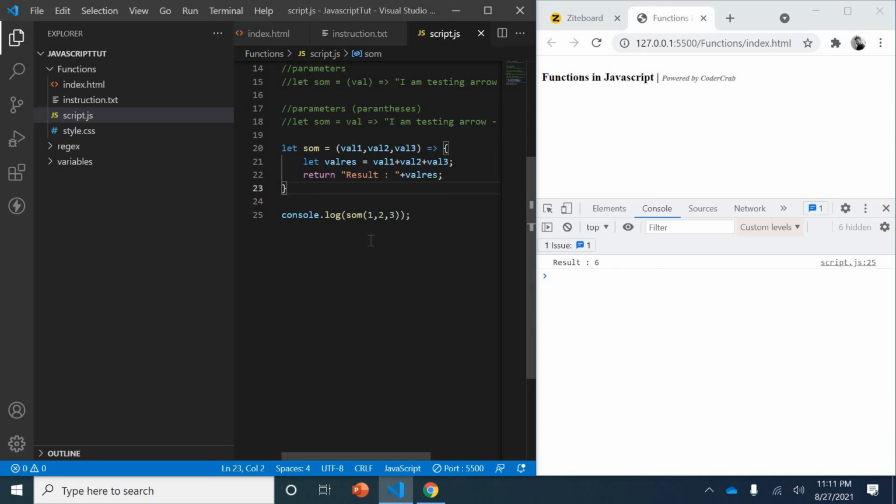So that's all, guys. You can use the arrow function and remove your older approach, and that's cool.